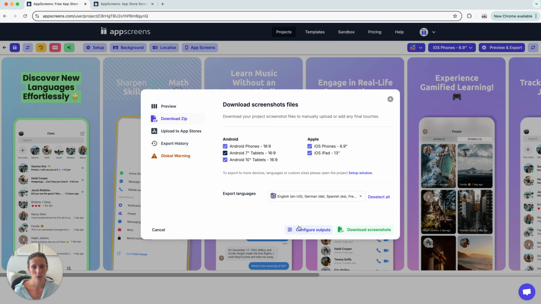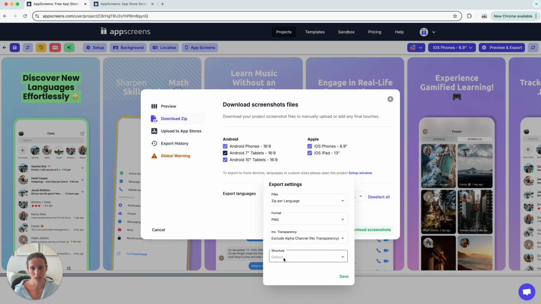You can also configure the outputs here. You can structure it for using fastlane. You can also choose whether you want to include an alpha transparency layer. Now, this is automatically turned off when you're creating App Store screenshots because Apple will reject your screenshots if they have an alpha layer. But if you're just trying to create something in AppScreens for a mock-up, then you can turn that transparency layer on and export.